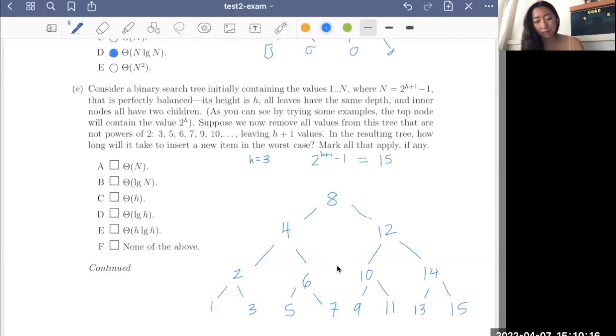If you look at any given value, it makes sense. Everything to the right of 8 is greater than 8. Everything to the left is less than it. Everything to the left of 12 is less than it, and everything to the right is greater, and so on and so forth. So this is our example tree. And now we want to know what happens if we remove all the non-powers of 2. Well, that would mean in this example, removing 3, 5, 7, 6, removing, let's see.